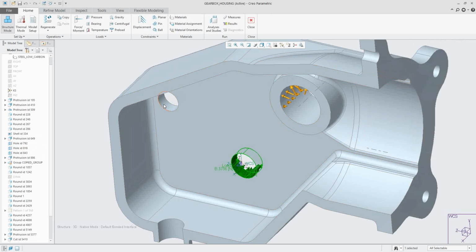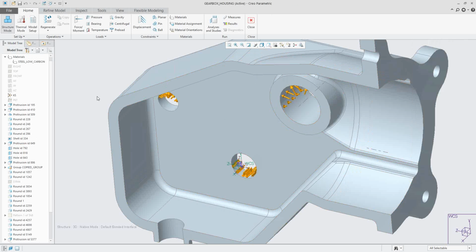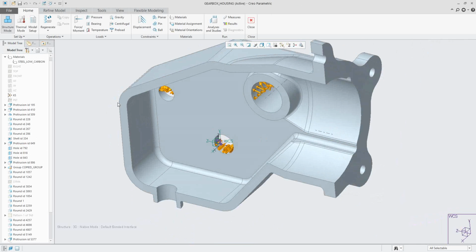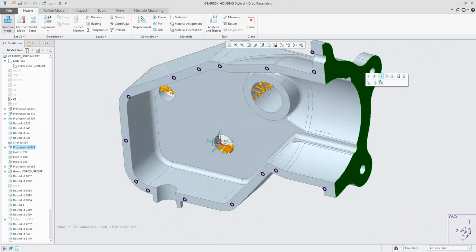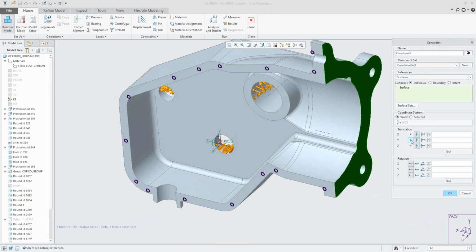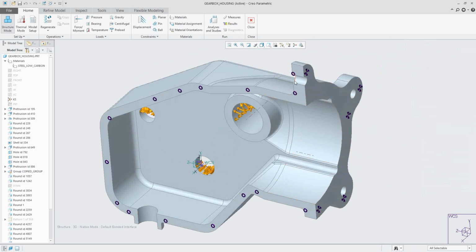Give it a preview, okay, and one more here. And then again, I need some more constraints here. So in this case, this surface is going to act as its symmetry. Add another constraint here. Okay, we'll free up the Z. And we want some pin constraints at these cylindrical features here.